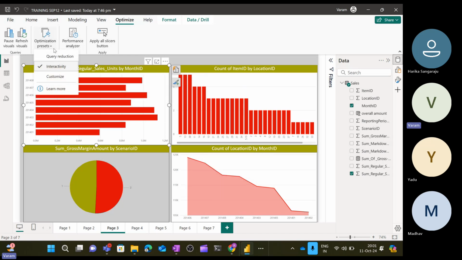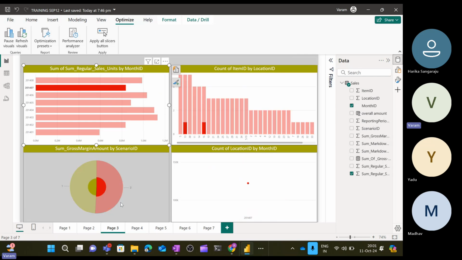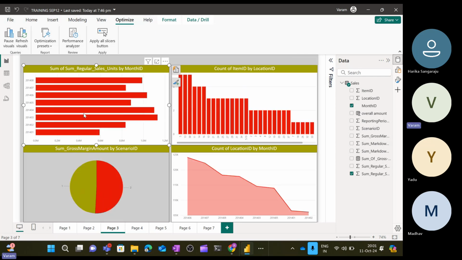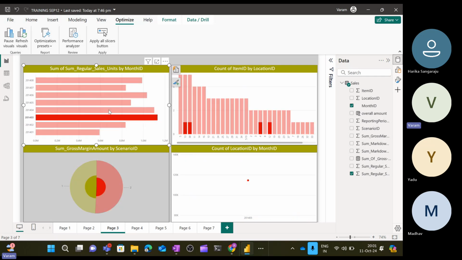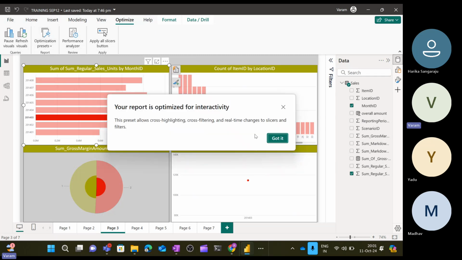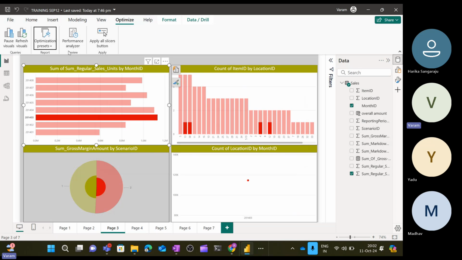And the secondary thing is presenting. These are the two things: query reduction and interactivity. Interactivity means if I click here, it automatically changes everything in each and every area. You can see this is interacting with each other. I'm just clicking on the regular sales unit, but because of the interactivity, if I remove this interactivity, your report is optimized for interactivity. So this is different again.